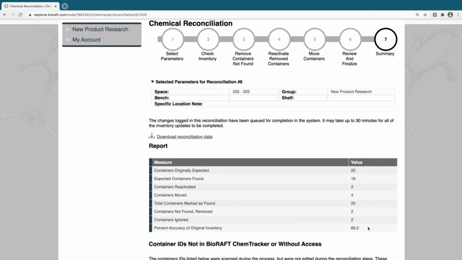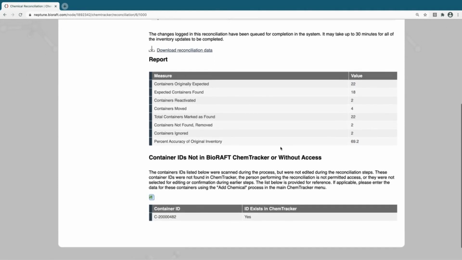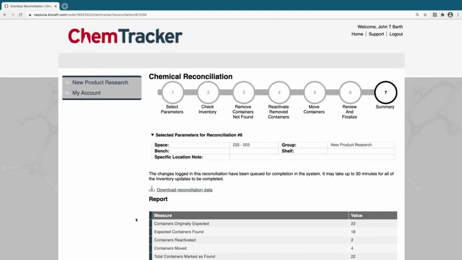We'll then get a report back. I can see my percent accuracy and any other data about the reconciliation event, and I can come back to this anytime. Down here, I'll see any containers that I'd scanned that I don't have access to or aren't in ChemTracker. And that is going to show up here. These are ones you might want to contact your safety and compliance team for assistance with. And that's how you complete a reconciliation in BioRaft. Try to keep it really simple and easy to do.